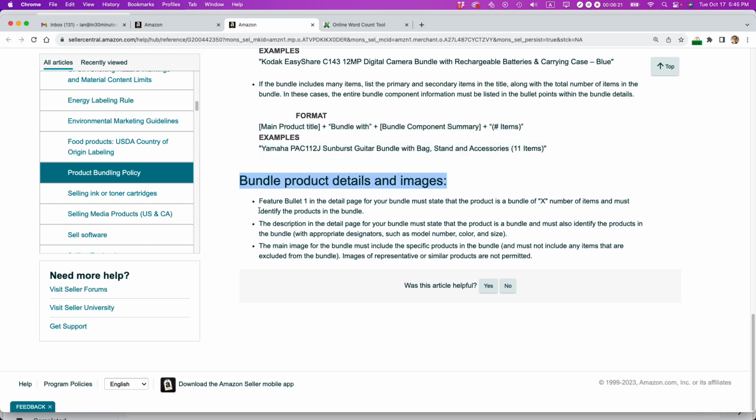The other thing that came up with the requirements for the Amazon product bundles are the product details and images. So this seems deceptively short, but actually they're pretty complicated. Feature bullet 1 in the detail page for your bundle, and detail page, by the way, is your Amazon product page, must state that the product is a bundle of X number of items and must identify the products in the bundle. So what this means in my case is this first bullet will be really, really long because if I'm including the names of all the products in there, it's going to stretch out.